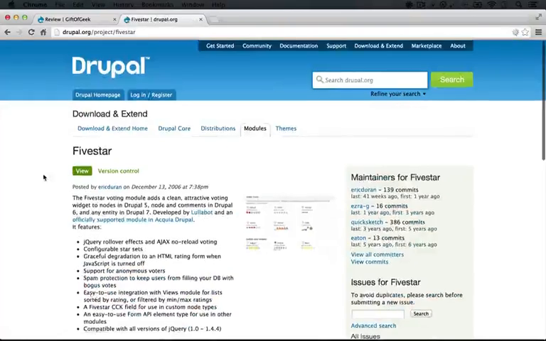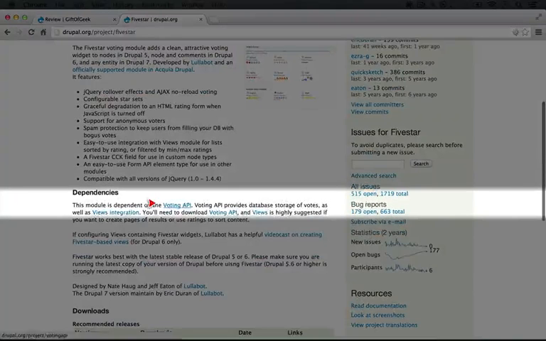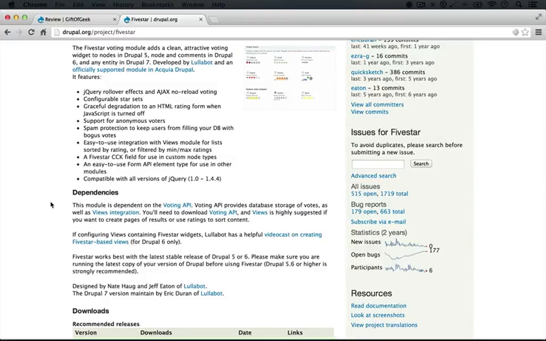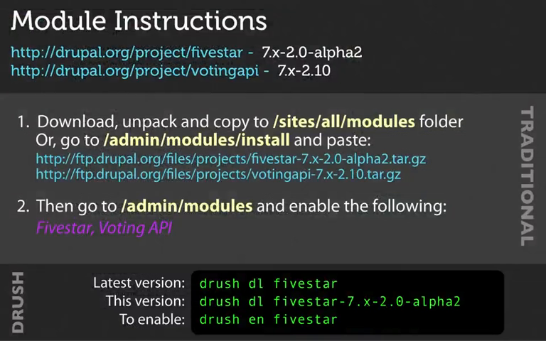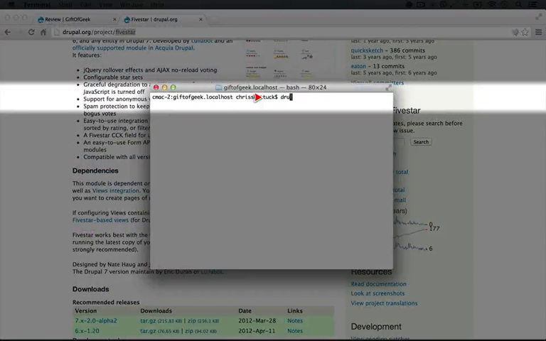Now if we go to the Fivestar page, you'll see that it requires the voting API. So you'll need to install the voting API as well as Fivestar. Of course, if you use Drush to install Fivestar, it will install and enable the voting API by default. Here's some information about the specific modules and versions that you need to enable in order to follow along. But again, I'm going to use Drush because it's a lot faster.